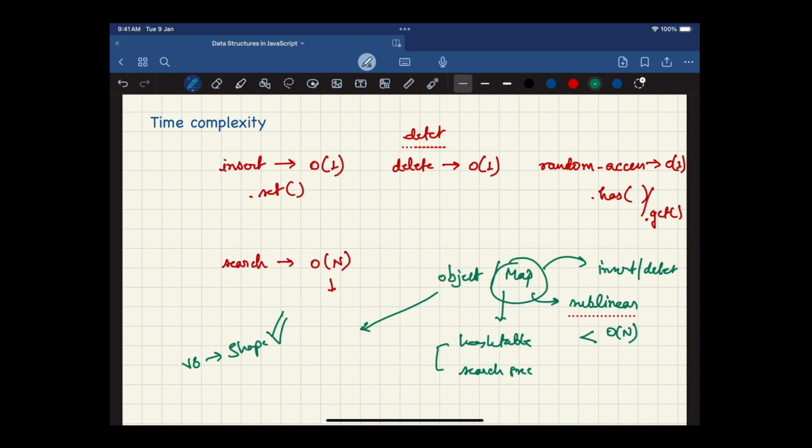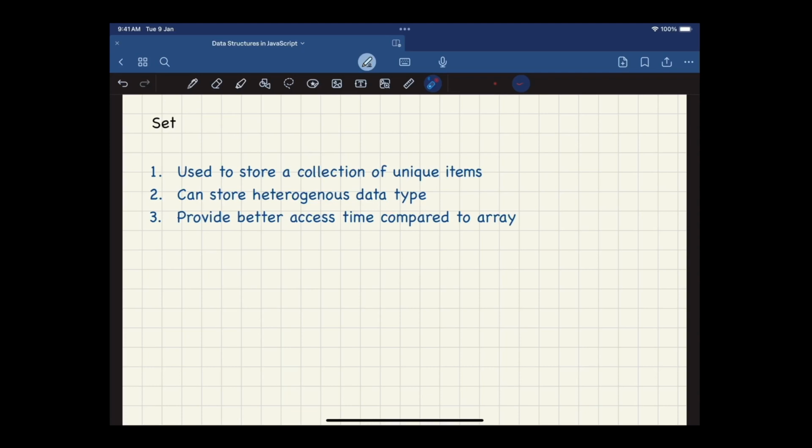Let's move ahead with the set. Sets in JavaScript are very similar to arrays, but a set is used to store a collection of unique items. Here, unique is one of the key differences. So basically you cannot store duplicate items inside a set, unlike an array. You can store any item in an array again and again, so it can be an array of 1 1 1 1 and there won't be any issue. But if you try to insert 1 again and again in a set, it will have no effect, so there will be only one 1 present in the set.